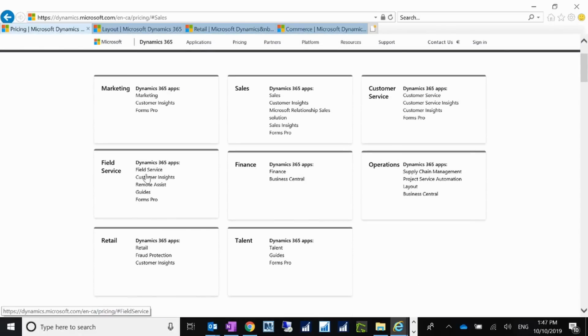And for field service, it has field service, customer insights, and remote assist. This is virtual reality, so you have to use the HoloLens. If you need to provide remote assistance to a customer, and you as an expert are not on site, you can have somebody on site put on the HoloLens, and you can see what they see and help them troubleshoot the issue. So this is using virtual reality and the HoloLens for remote assist.